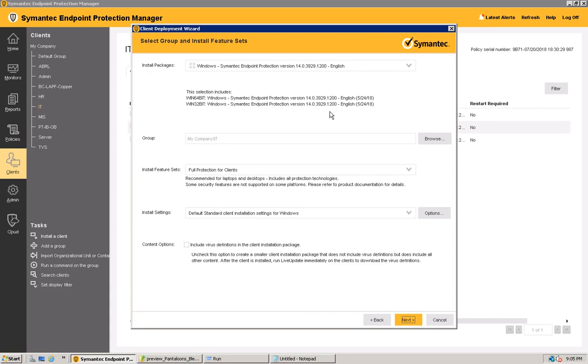So it is showing for Windows, we have two, one is 32-bit and one is 64-bit. So I'm selecting Windows only. If you have a Windows 64-bit system, it will take 64-bit, or if you have 32-bit, it will take 32 automatically. And the group where you want, you can browse from here, or it is already done, right?